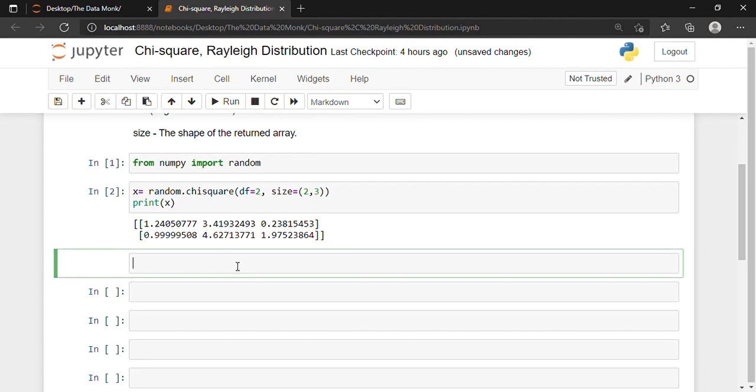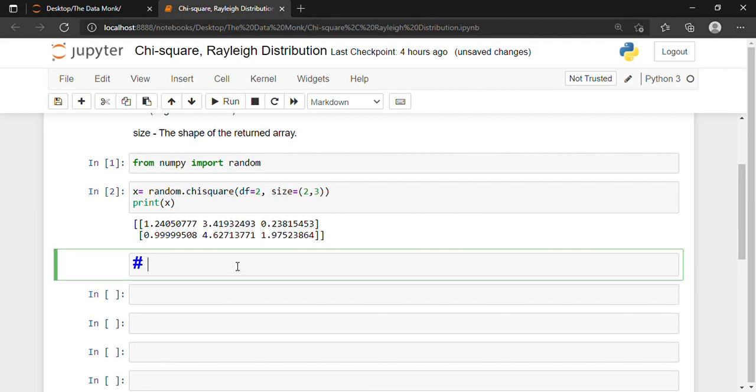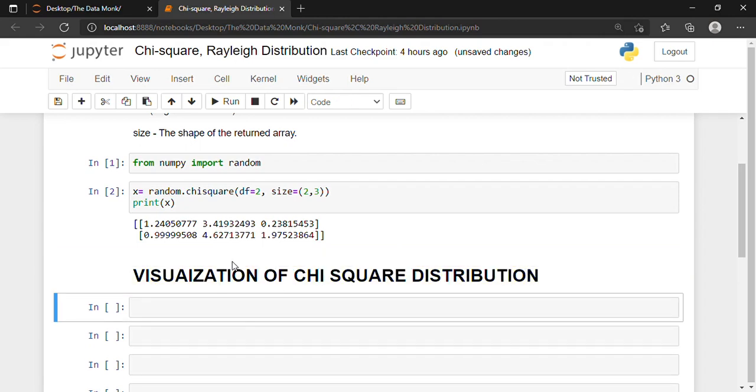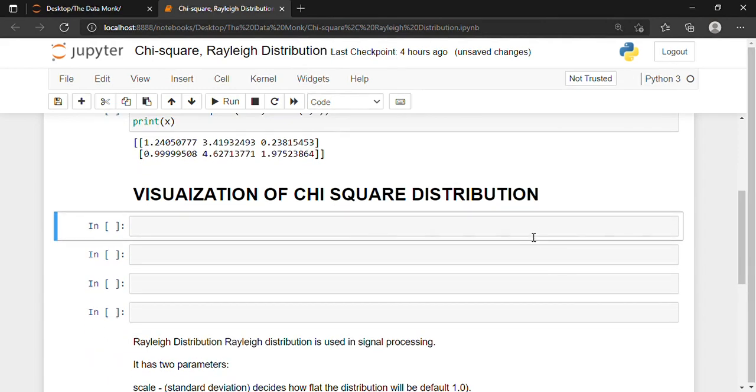So I will type hashtag and then I'll type visualization of chi-square distribution. If I press shift and enter, it will look something like this. So visualization of chi-square distribution.